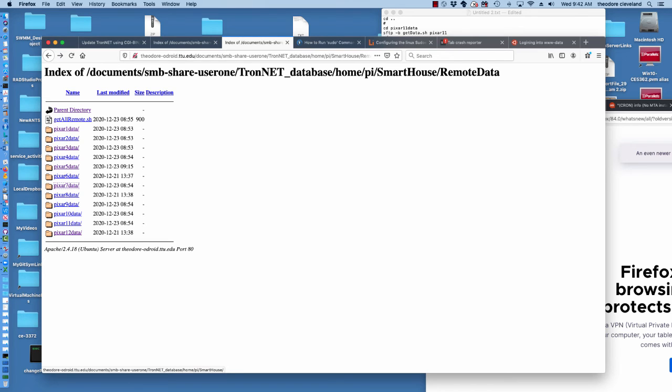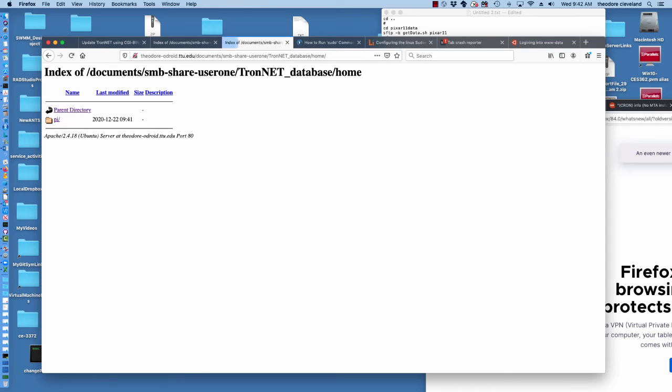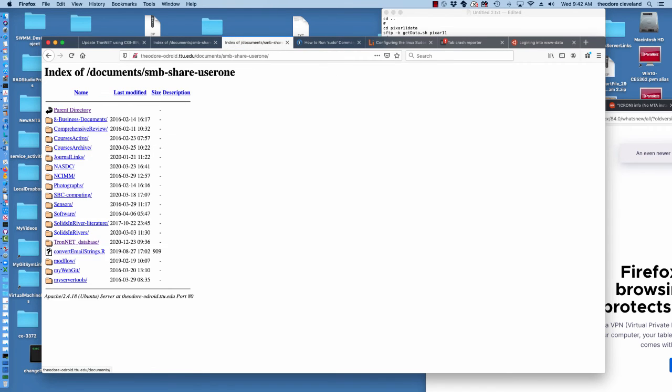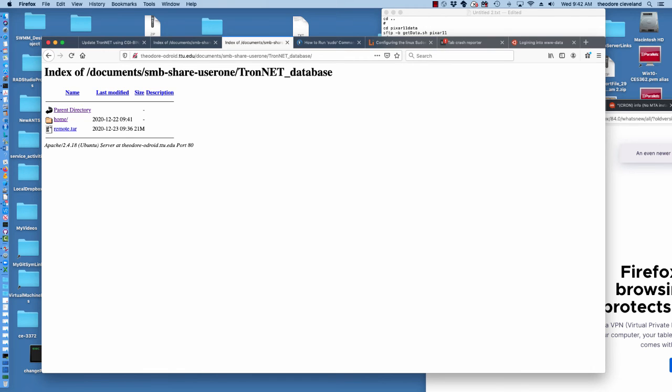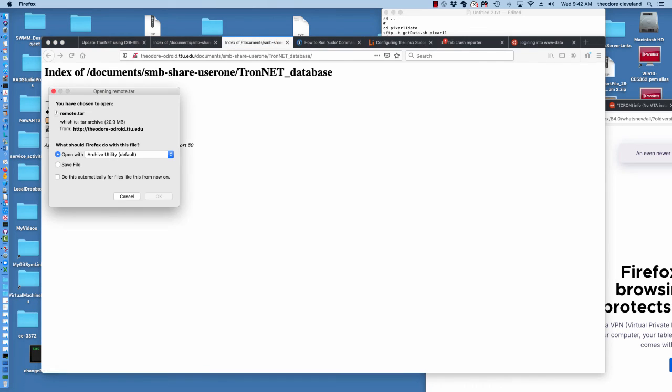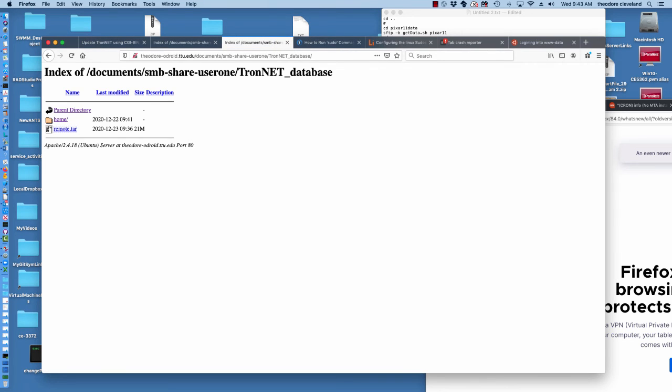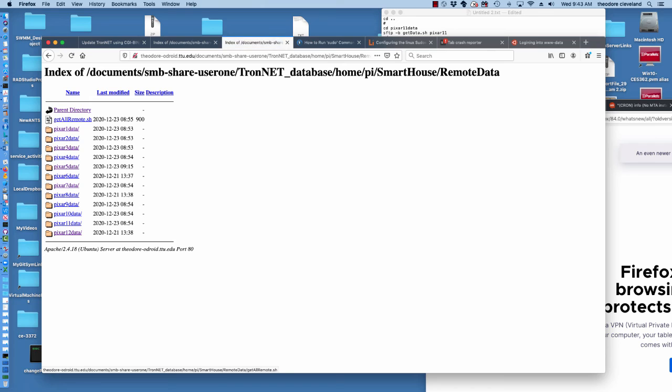let's just go take a look at the TronNet database. So if we were to access the database without taking the shortcut that's provided in the script, we'd get to here, and there's a remote.tar, so that's the one we just downloaded. And then remote.tar gets extracted into home, Pi, Smart House, remote data, and so forth.